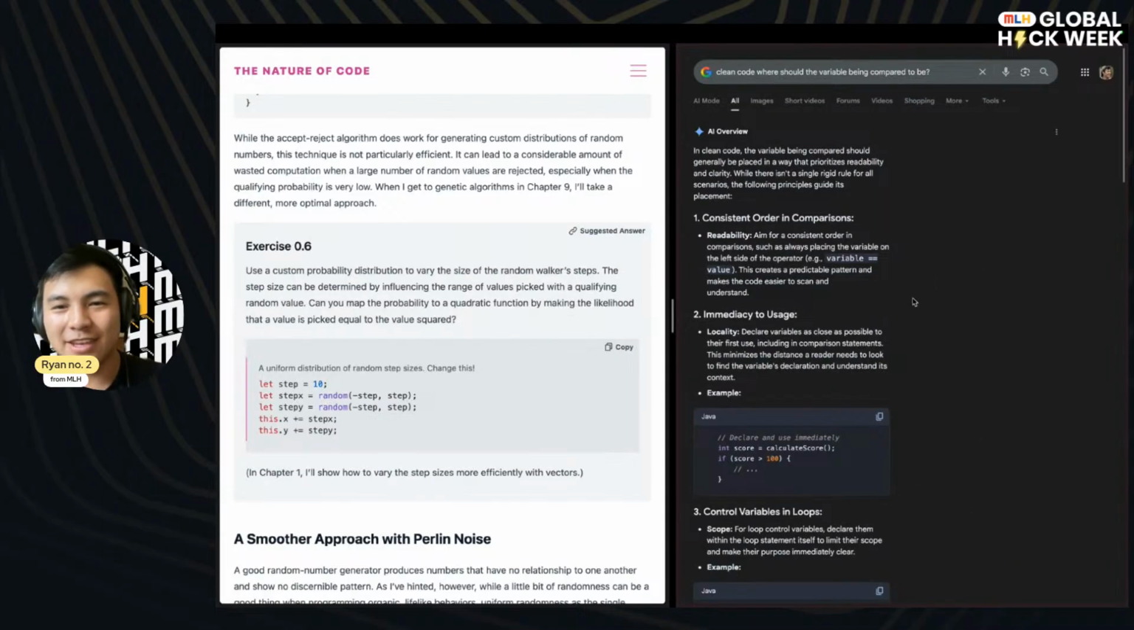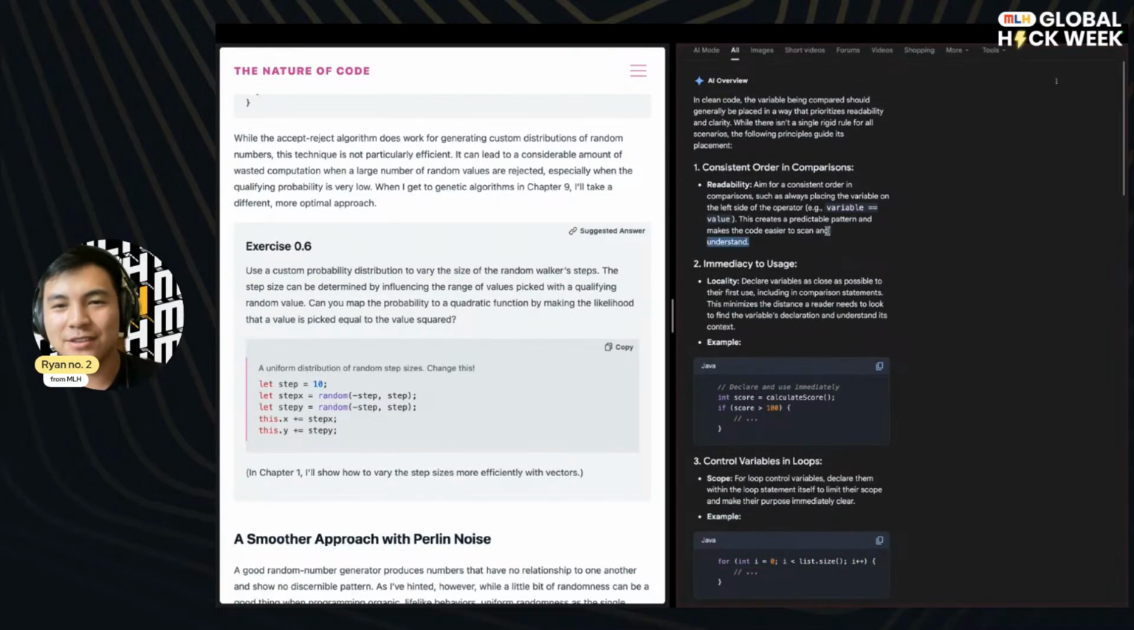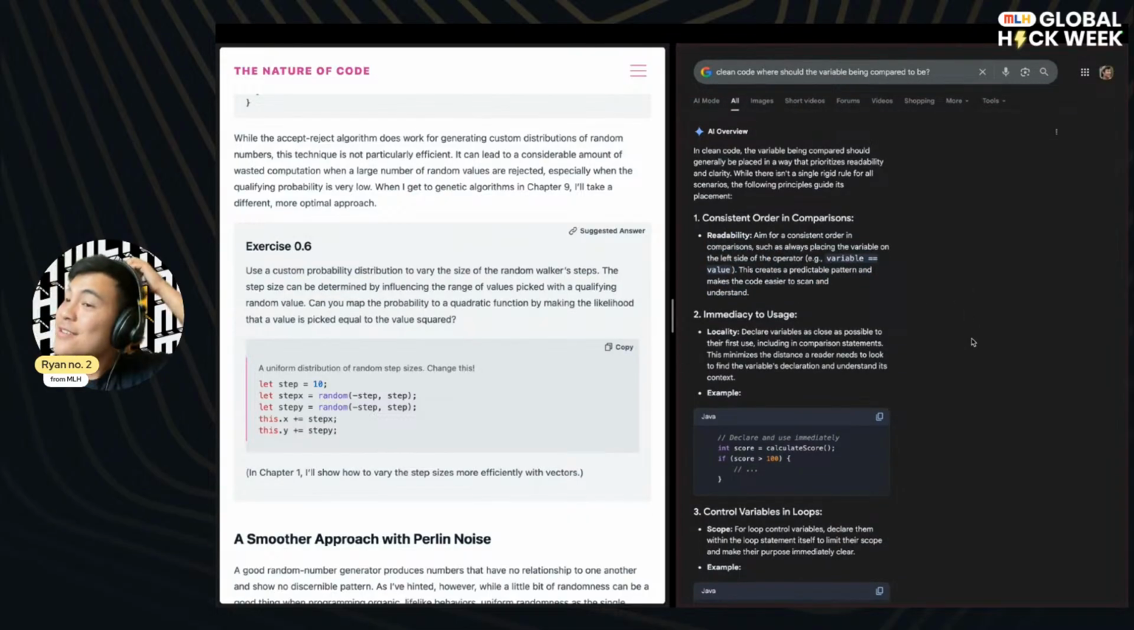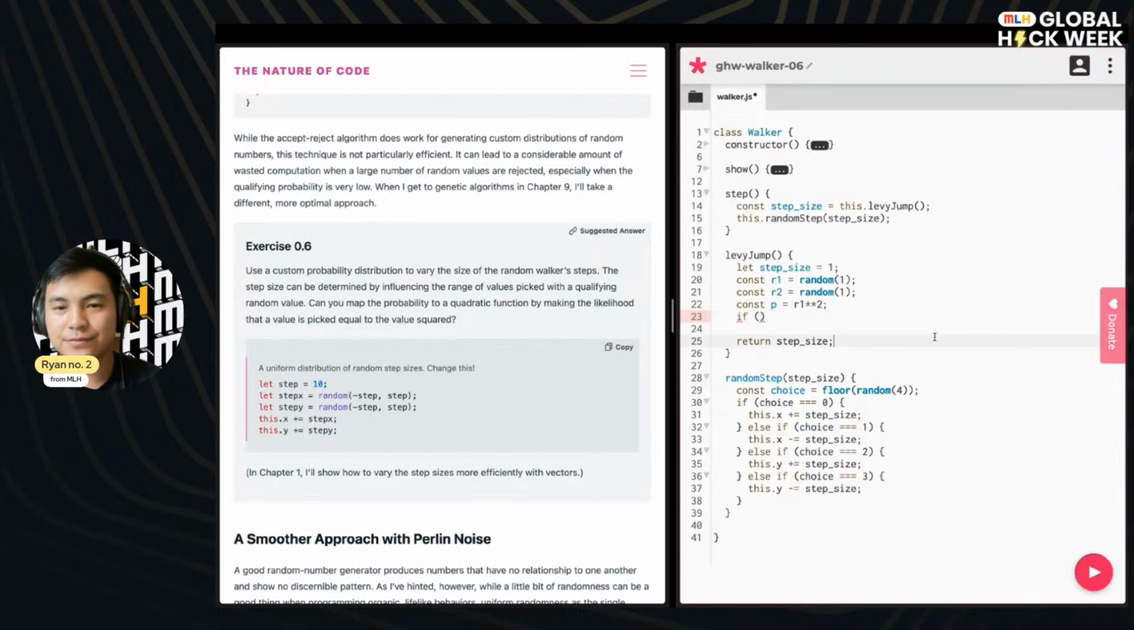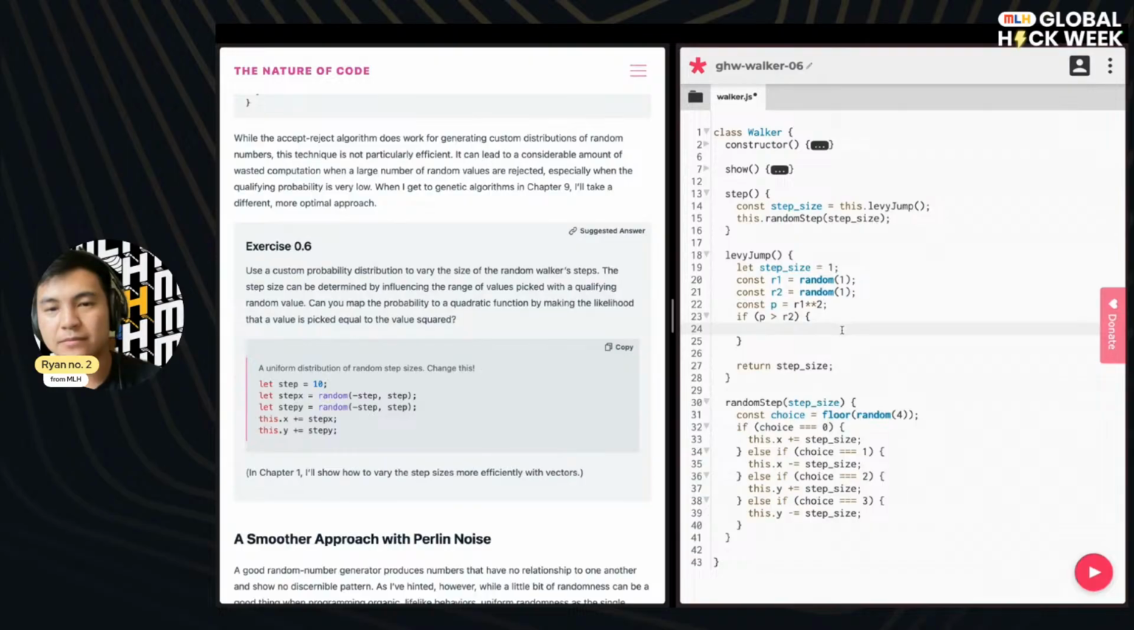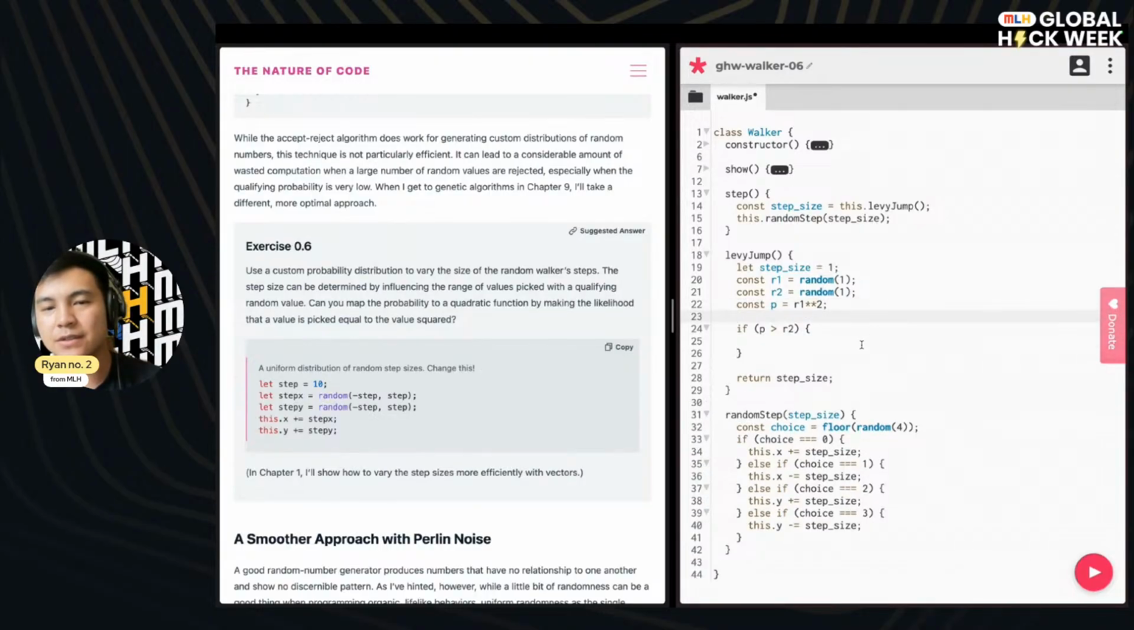Okay, and I remember there was a recommendation. Okay, there we go. So the variable should be on the left side, if we want to follow the clean code convention. The variable that we're comparing is p, and we want this to be greater than r2, which is our qualifying variable. And so if p is greater than r2, then we're going to take this as our step size. Step size is equal to r1.